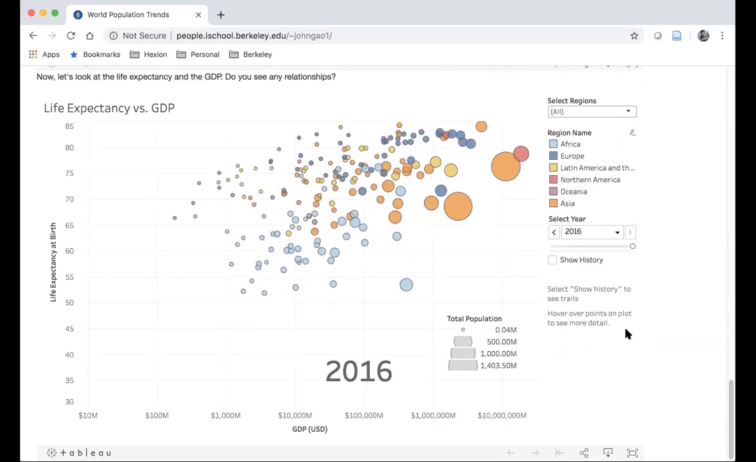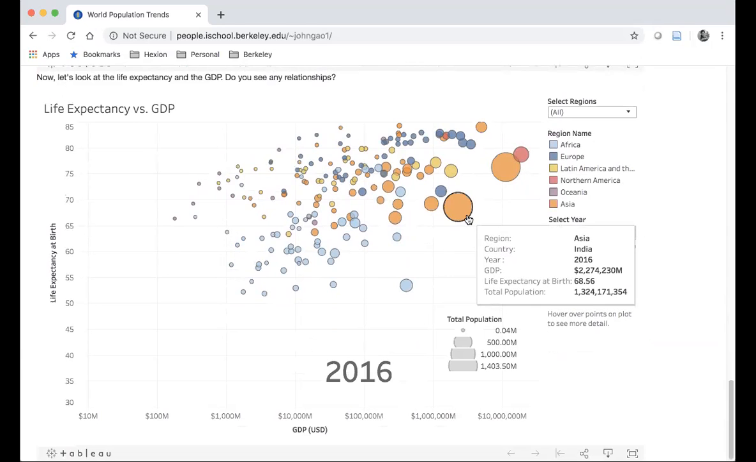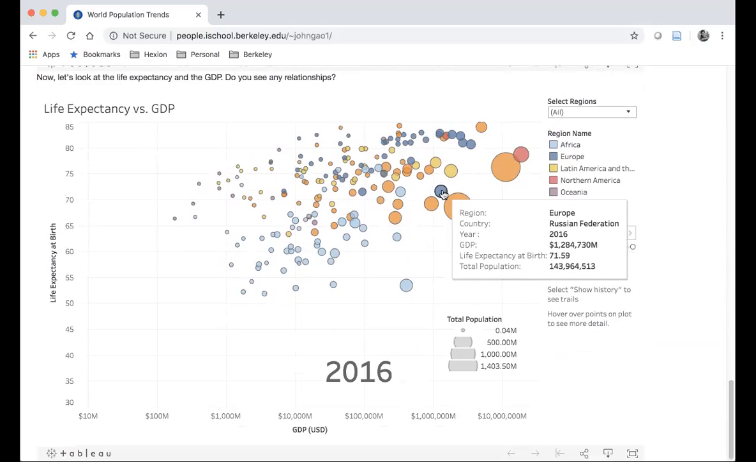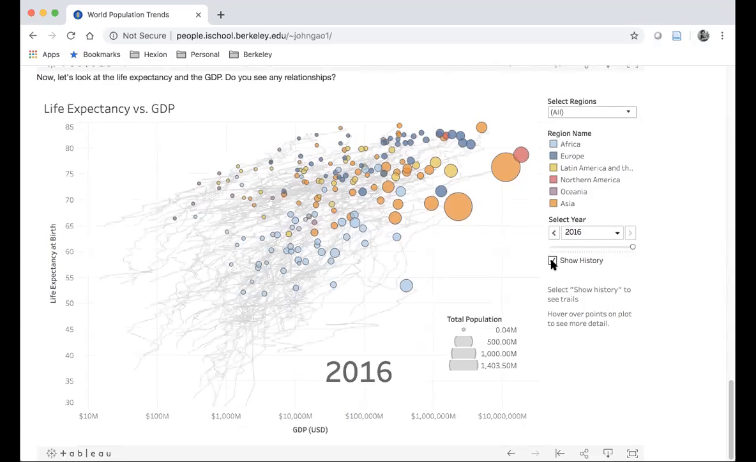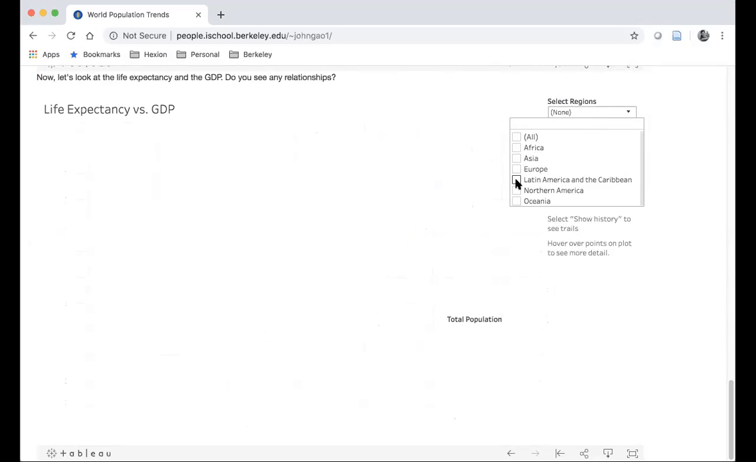Now we have a very similar plot of life expectancy versus GDP. We have all the same encodings. Size encodes total population, color encodes the region name. Each individual bubble is a country. You can mouse over to take a look at the details. Once again, you can select Show History to see the trails. You can change the year, and you can filter by region.